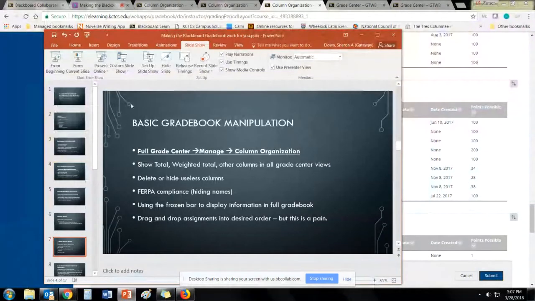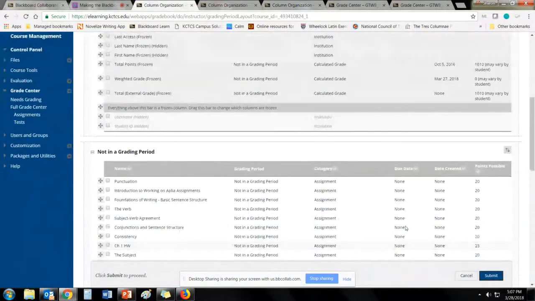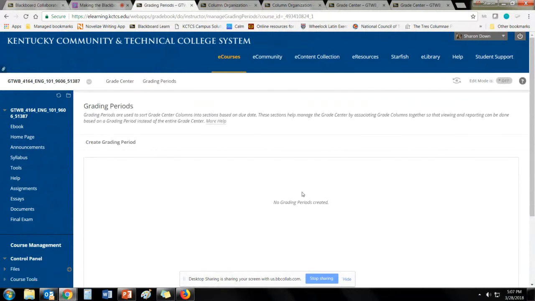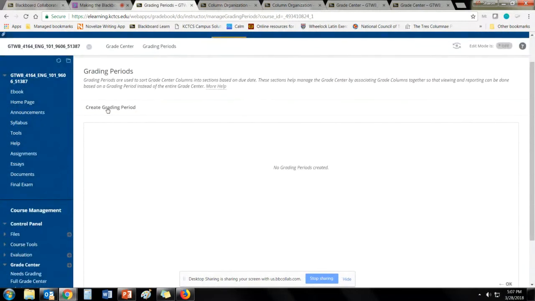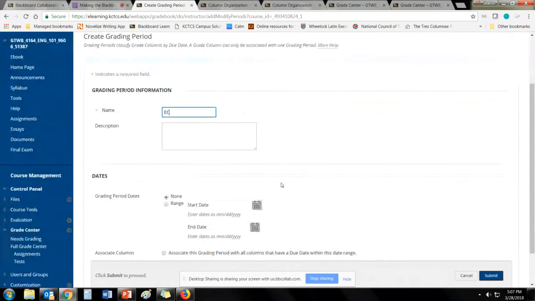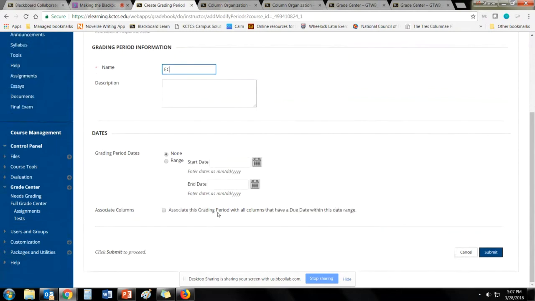So let me escape out of this right now and go back over here to this course, and I'll submit this first. And then I want to go to Manage Grading Periods in the Full Gradebook. And as you see, there are no grading periods at the moment, so I'm going to create a grading period. And I'm just going to name it whatever I want. I'll call this one EC for extra credit. And you can see that you have some things you can associate it with dates if you want to, but as I said, you can think of it as a folder. You don't have to. So you can just submit it when you get done.